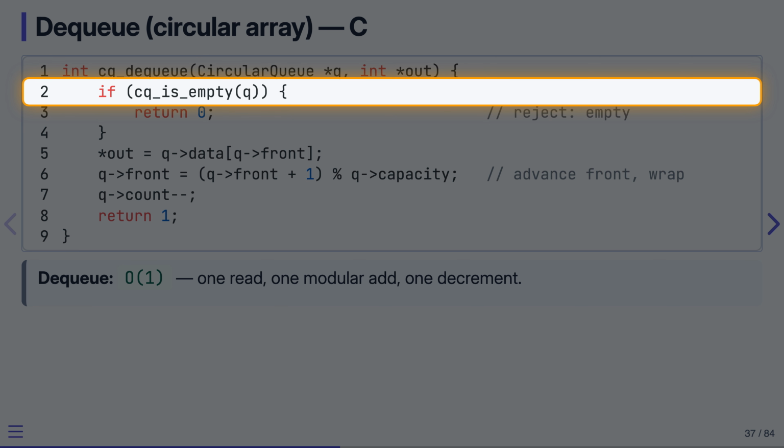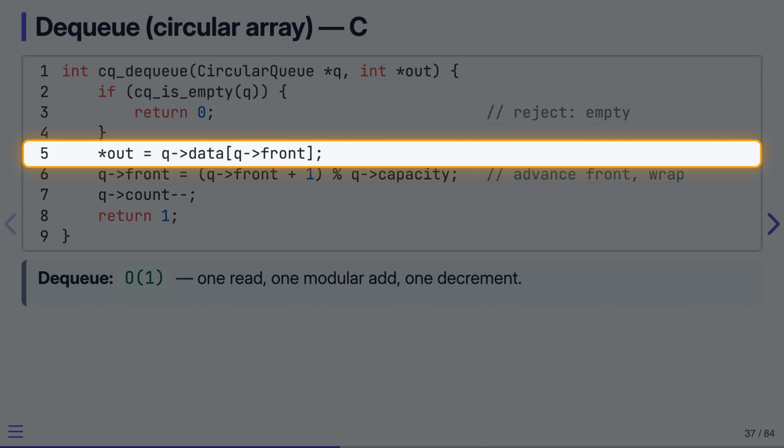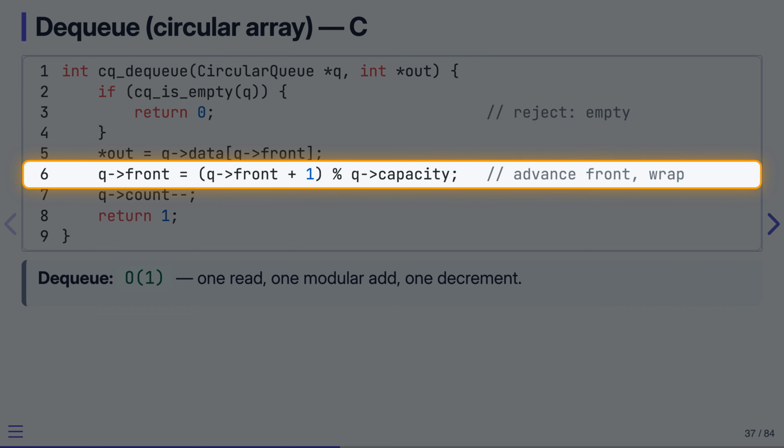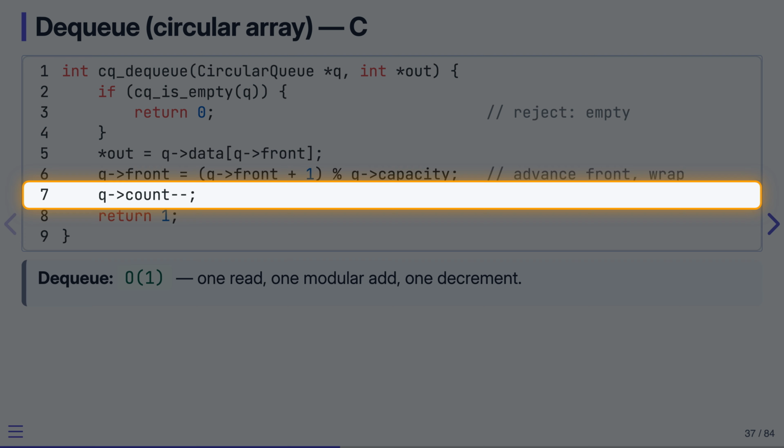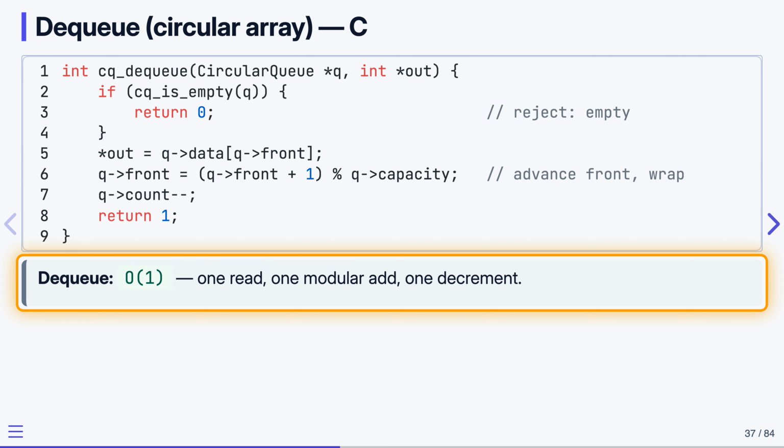Now the C code. First it checks if the queue is empty. If it is empty, it returns 0 because there is nothing to remove. Then it reads the value at index front and copies it out to the caller through the out pointer. Next it advances front. It sets queue->front to (queue->front + 1) mod queue->capacity. Front wraps around the same way rear does. Then it subtracts 1 from count. 1 fewer element now lives in the queue. The cost is big O of 1, the same shape as enqueue. 1 read, 1 modular add, 1 decrement.